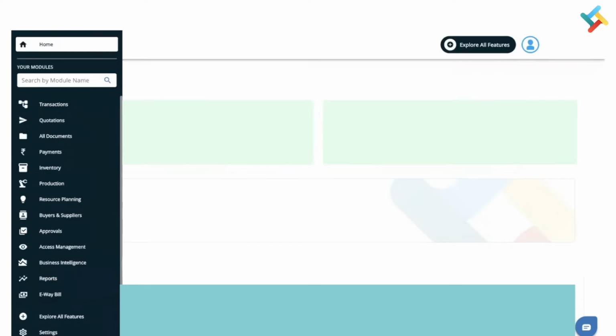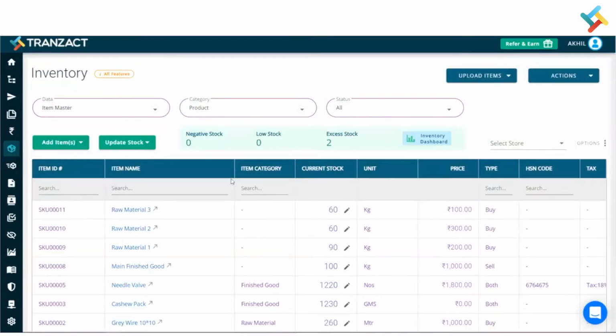So for that, we have provided an additional feature, that is alternate unit of measurement. Let me show you how it works and how it will be helpful to you. Let's go to our inventory module for that. In your inventory module, please have a look.